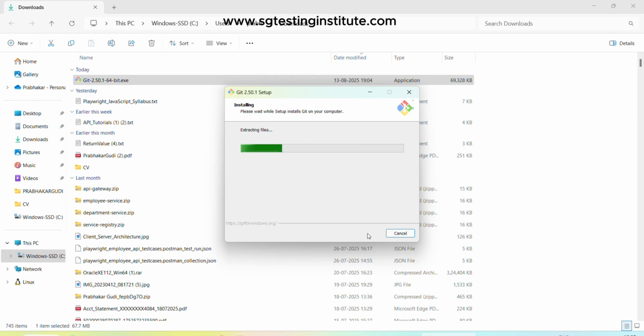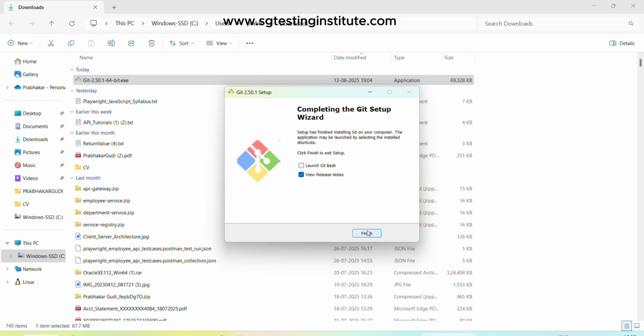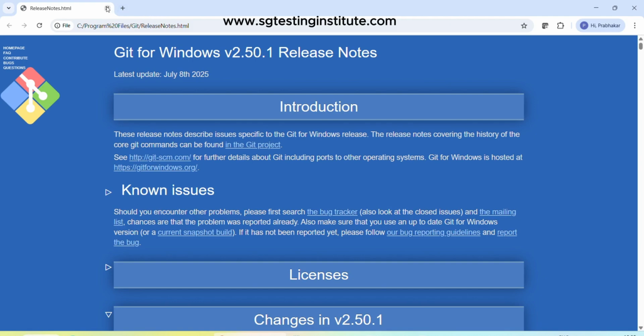Once the installation is complete, how can we make sure the Git client has been installed properly? We can navigate to any folder and verify whether the Git client is installed or not. So just click on the finish button, and close this particular one.